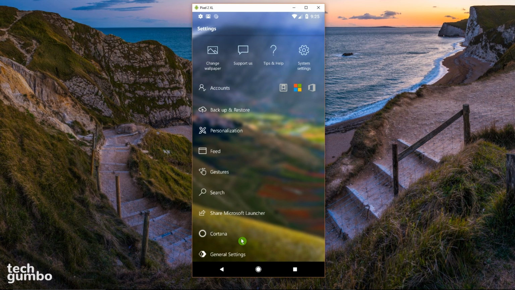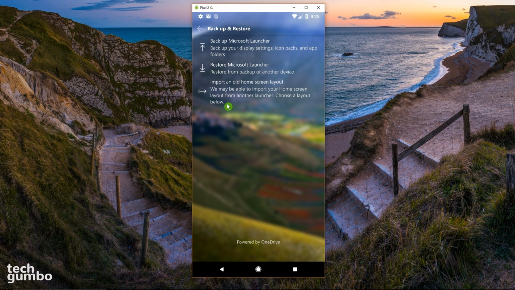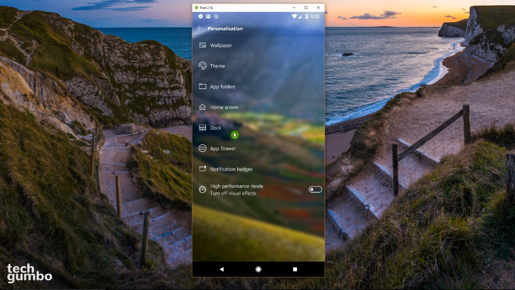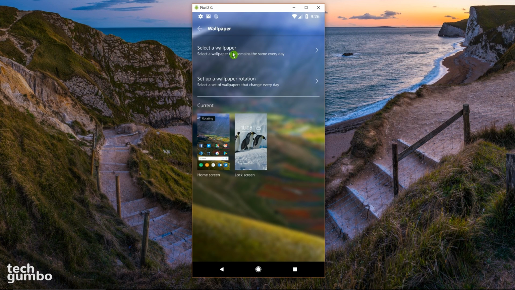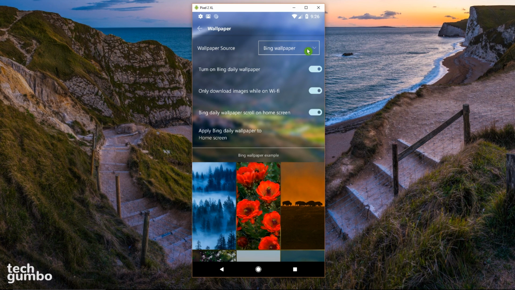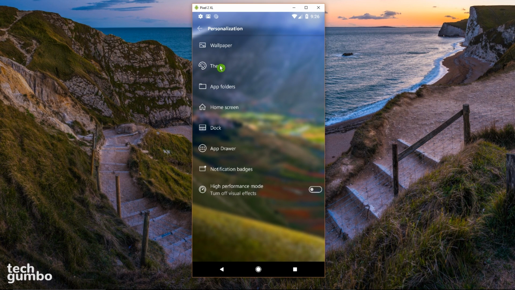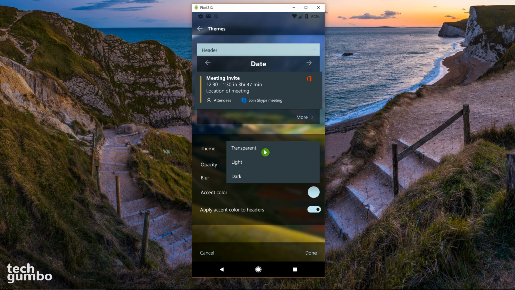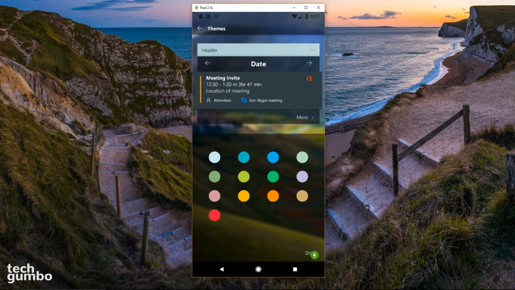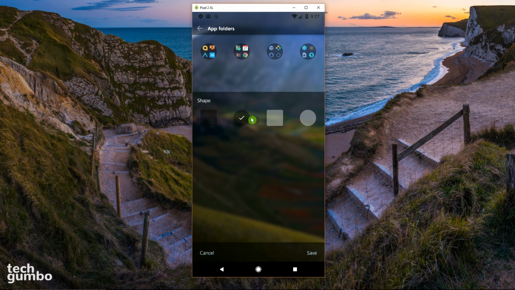Let's jump into the launcher settings, and I'll show you which settings that I use that you can change to suit your needs. Here you'll find accounts related to Microsoft and Backup and Restore, which uses OneDrive. In Personalization, there are several settings that can change the overall look. In Wallpaper, you could select a wallpaper with many to choose from, or you could set up a wallpaper rotation. My source is Bing Wallpaper, with Bing Daily Wallpaper turned on. Let's head back on out. In Theme, I have mine set to transparent. Other choices are light or dark. You can also change the opacity, blur, and accent color. In App Folders, you can change the look of the folders on your pages.